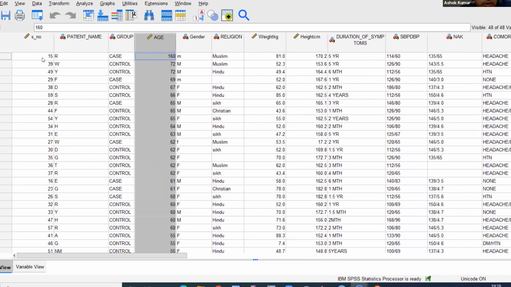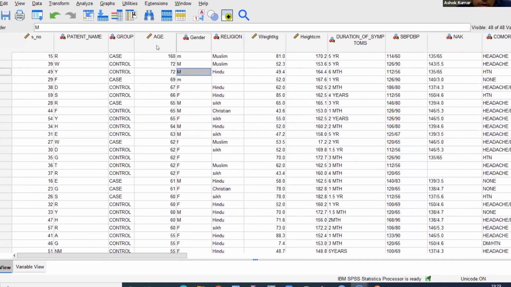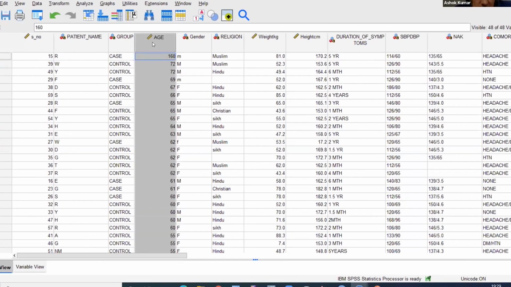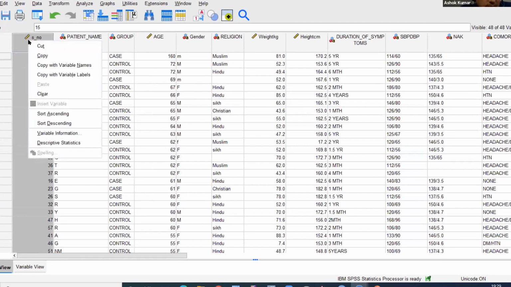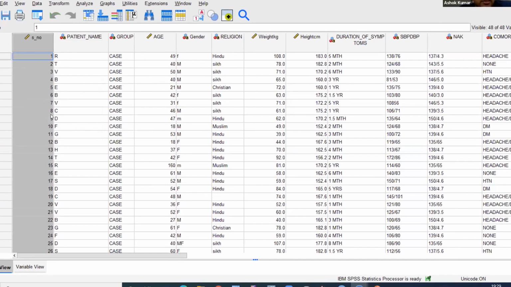So I see my records. Oh, it's only 60. By mistake it's 160, and I will correct it. Now I will analyze this data again. If I want the same SPSS sheet as before this sorting, I have to unsort this. So click this serial number here, now right click and then sort ascending. This is the previous one.